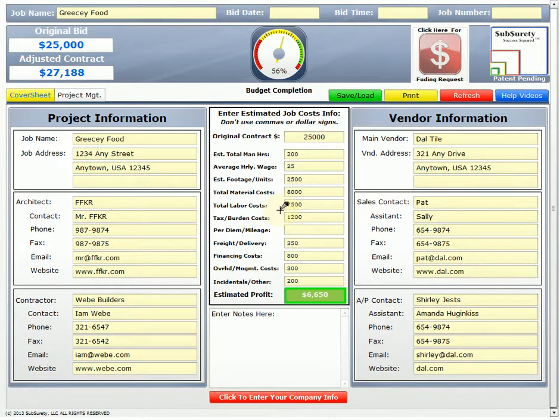What we see here is our continuing job for Greasy Food, our Greek restaurant that we hope to open someday. Anyway, we're on the main cover sheet page. We've entered information. We've put in our job cost information. We have our estimated profit.